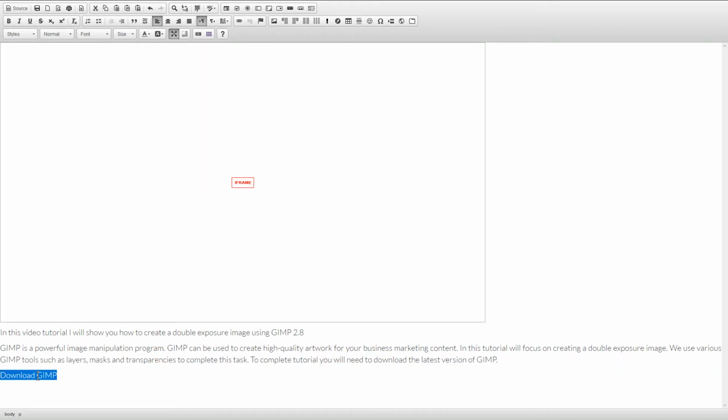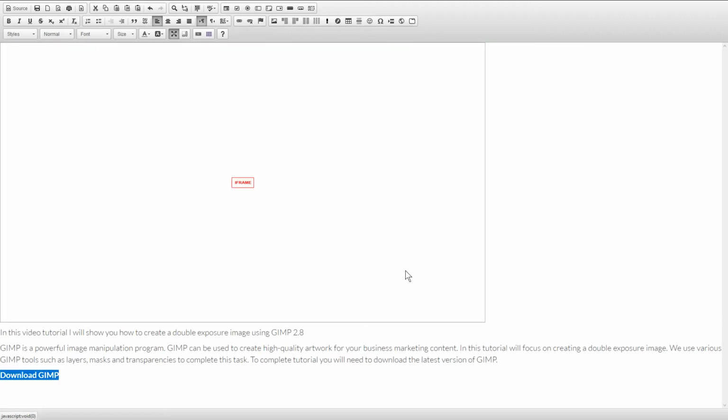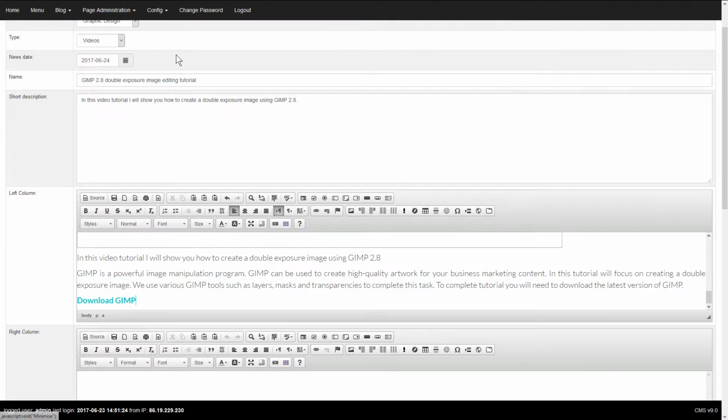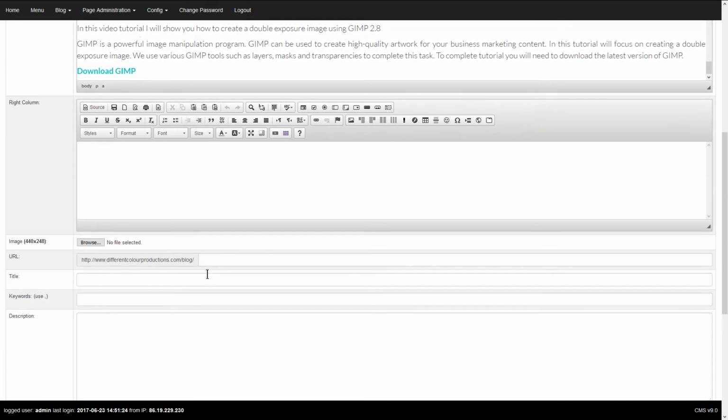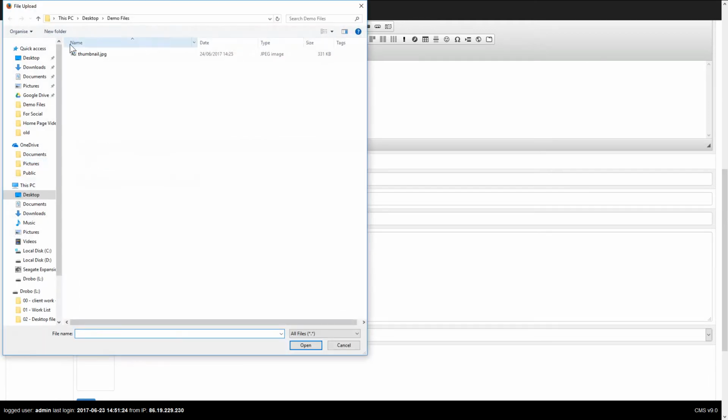We want to create a download link to GIMP software. Let's highlight this text and click on the link button. We'll tell it to open in a new window. Here we want to add a thumbnail. I've already prepared a thumbnail.